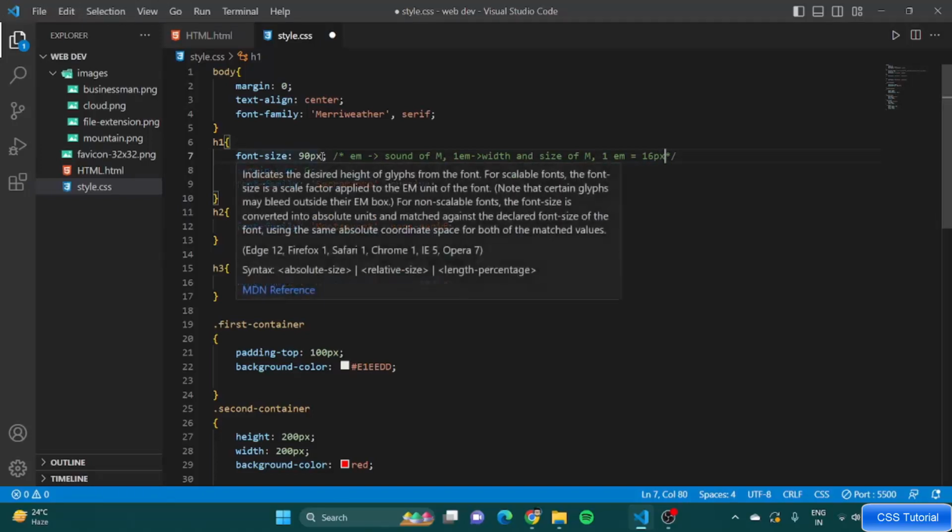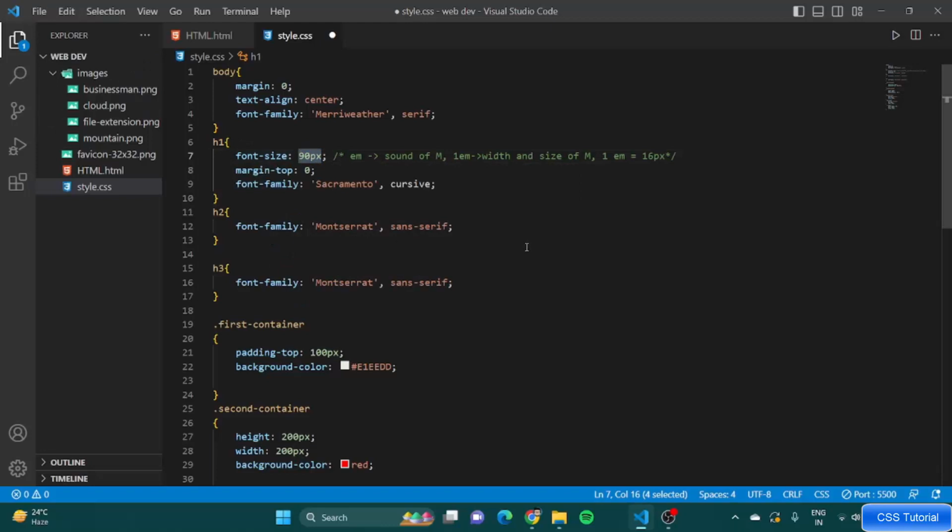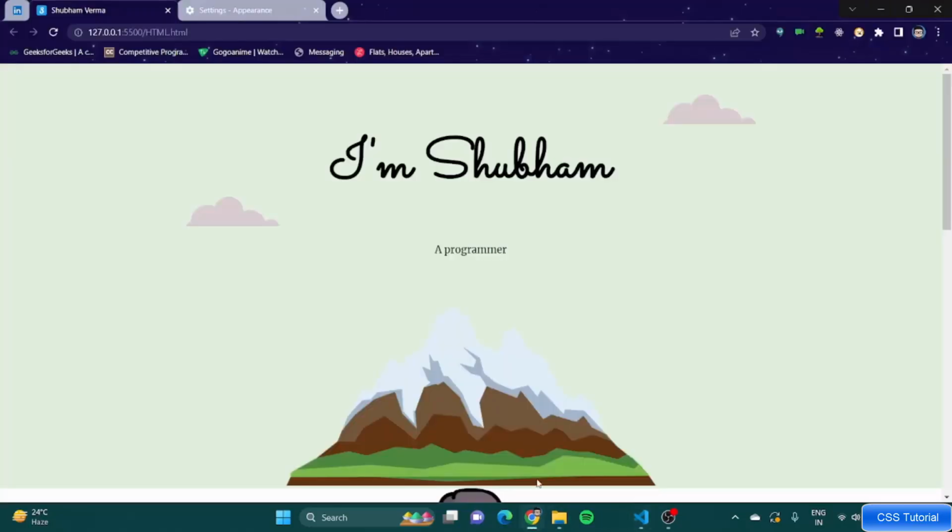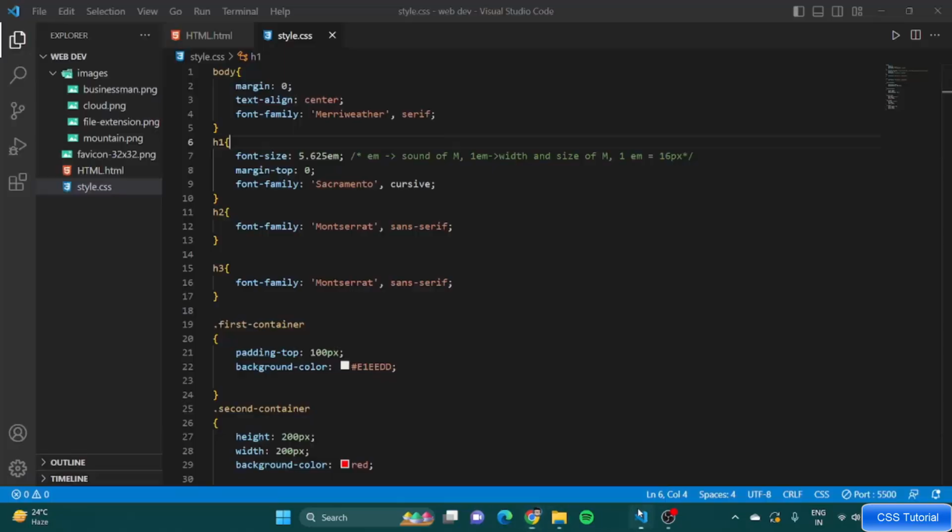Now if I change this part, suppose I want it to be in EM, 90 pixel, what I'll do? I'll divide 90 by 16, which would come roughly to 5.625 EM. Okay. Go back, same size. Great. Everything looks good.